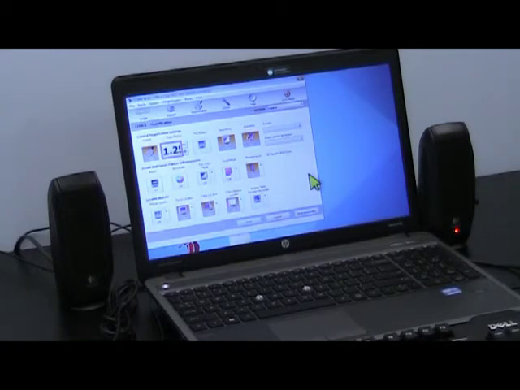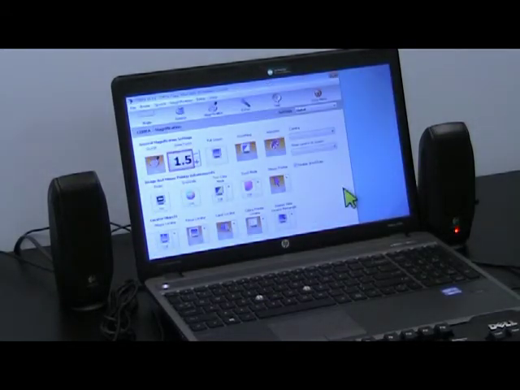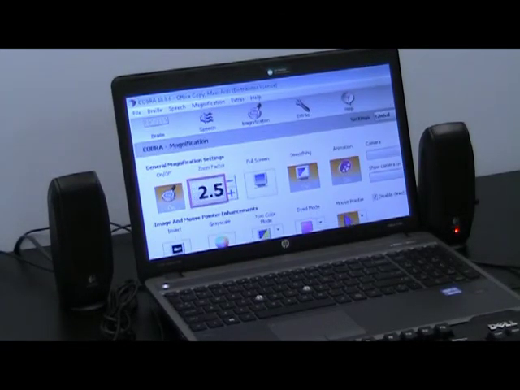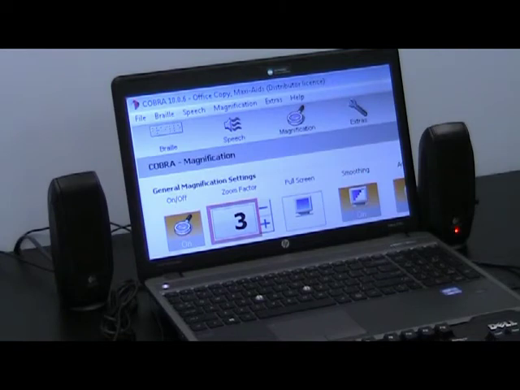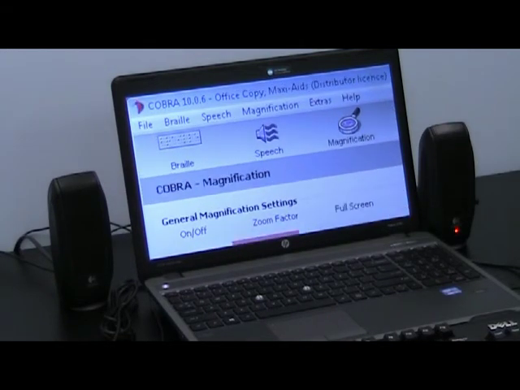I can go to the zoom factor and simply increase the zoom factor or decrease it. 1.5, 1.75, 2.2, 2.3, 3.3, 3.4. I can increase it up to 32 times.